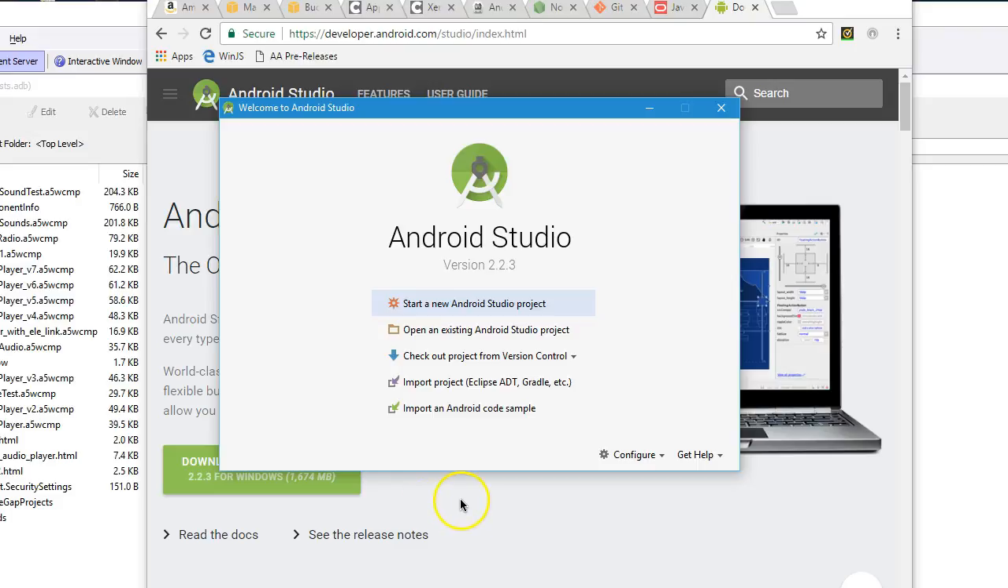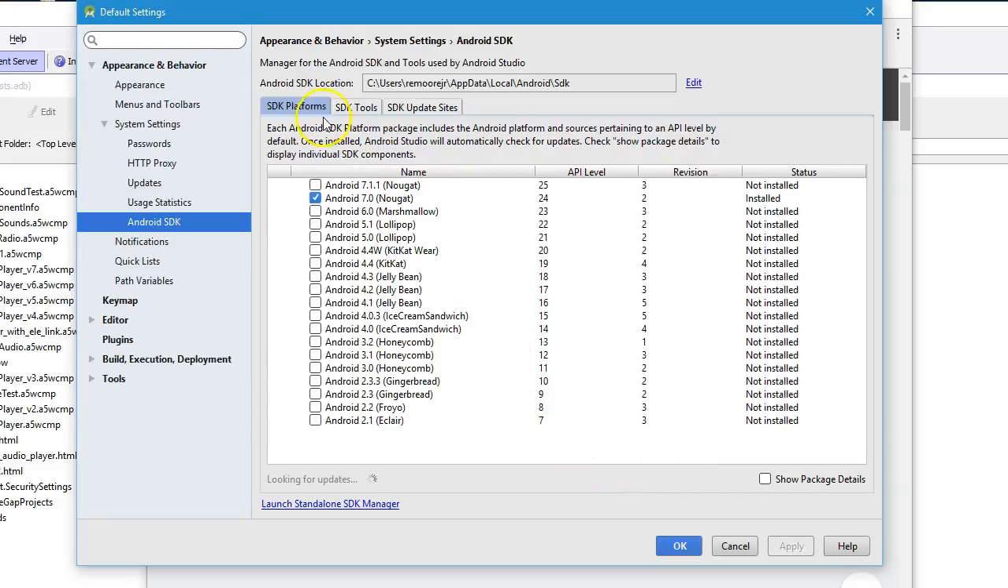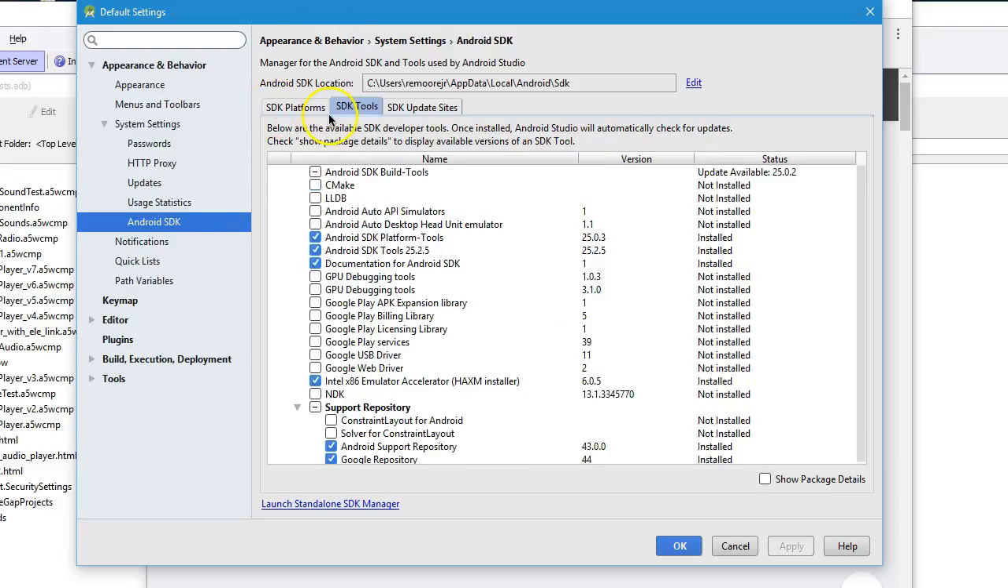Fire up Android Studio, then click the Configure icon. Click the setting and select the Android SDK. You can select multiple targets from the SDK Platforms tab, but you don't want to go any lower than API level 14, or Ice Cream Sandwich, because it will not be supported by the current version of Cordova. Next, from the SDK Tools tab, make sure to install the Android SDK Platform Tools and the Android SDK Tools if they have not been automatically installed.